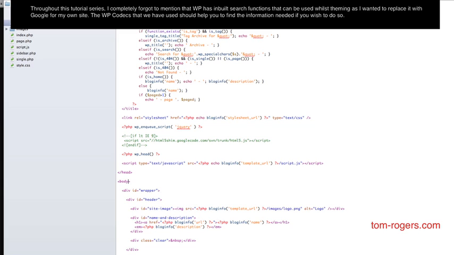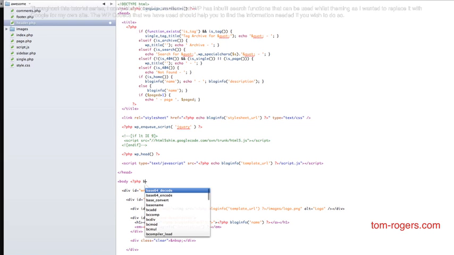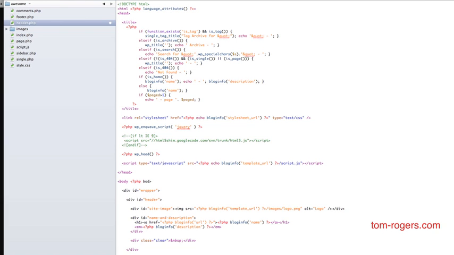We can just say PHP body class, and it'll put the class attribute for you, so you don't need to write that.